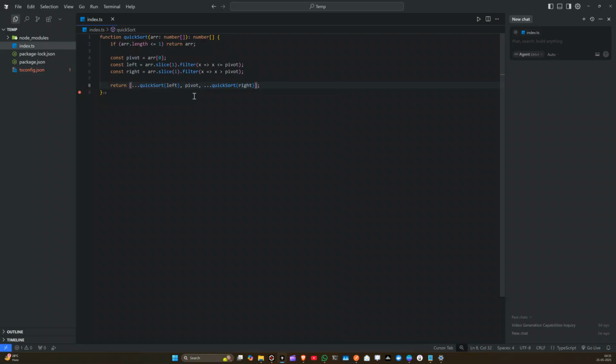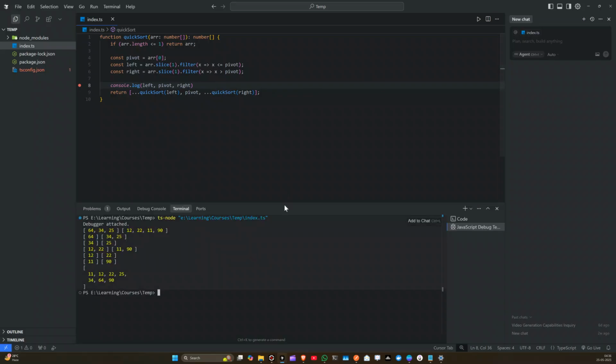This is how the quick sort algorithm works. But we still need to understand it. So what I will do is console.log left, pivot, right, and I will add a debugger here. So I am gonna run this.